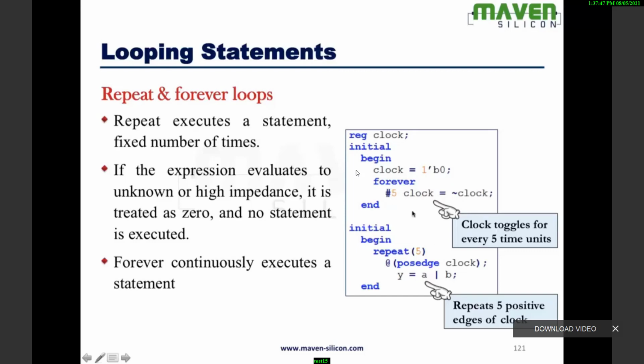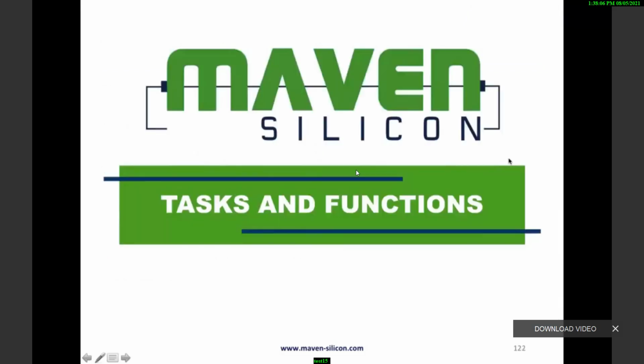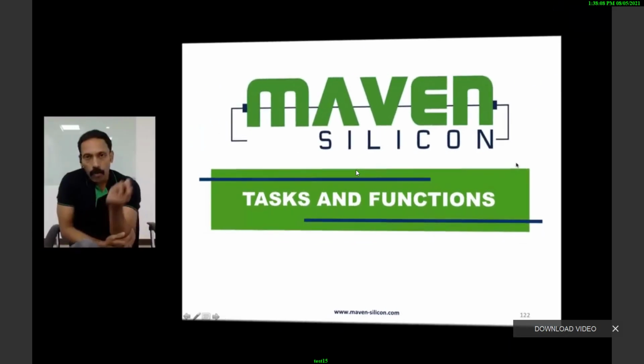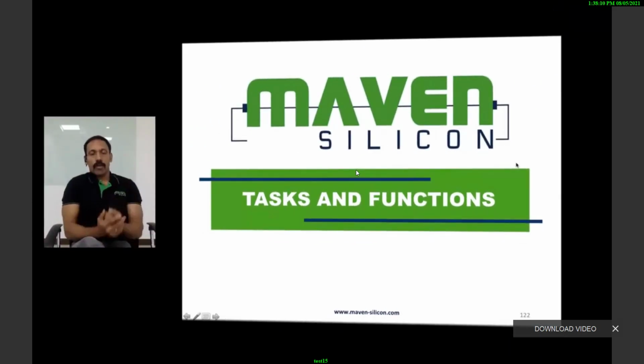We use forever mainly to generate a clock, something like this. So here, the initial value of clock is x. So you initialize this, it becomes 0. Then it's going to toggle 0 to 1, 1 to 0, 0 to 1, 1 to 0, something like that, every 5 nanoseconds. That's how we generate a clock using a forever loop. We discussed blocking, non-blocking, if else, for loop, forever, repeat, while.